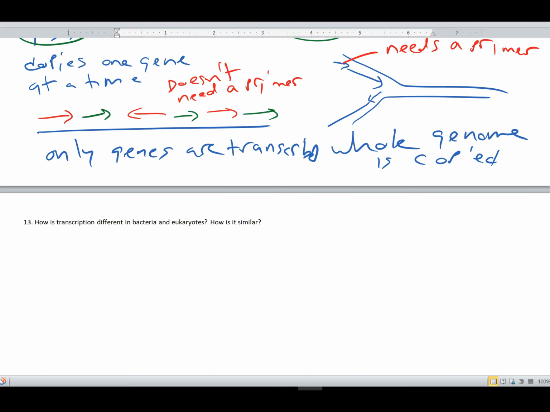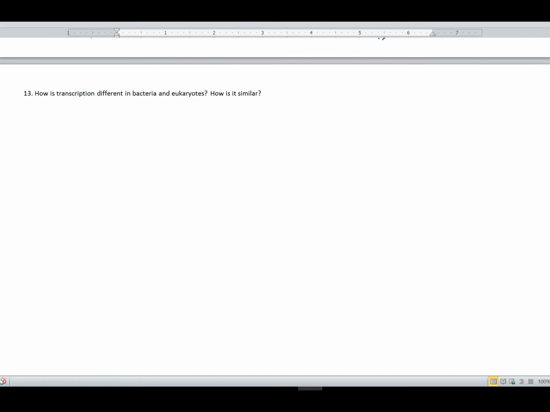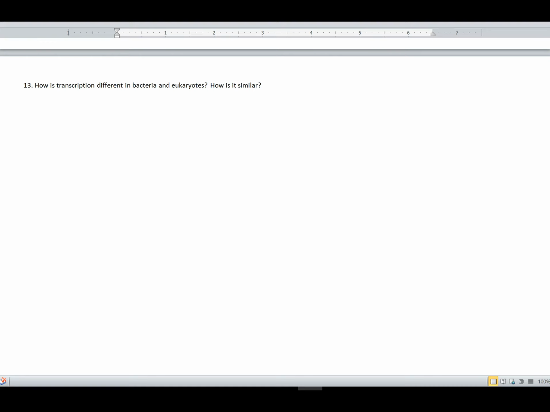How is transcription different in bacteria and eukaryotes? All the basics are the same. You have to have a 3' to 5' template, make RNA in the 5' to 3' direction, both need a promoter, that sort of thing. So they're similar in many regards. The main differences are that there are multiple. So now we're talking about differences between transcription in prokaryotes and in eukaryotes.